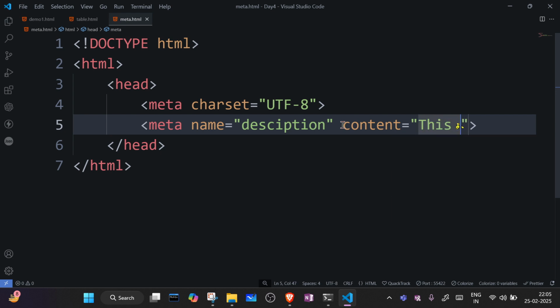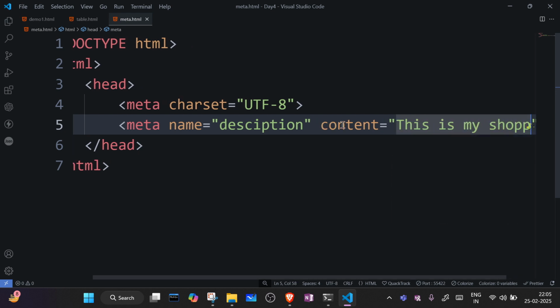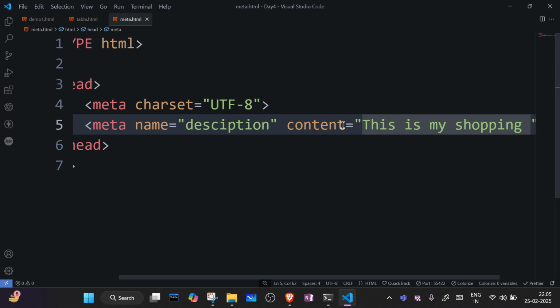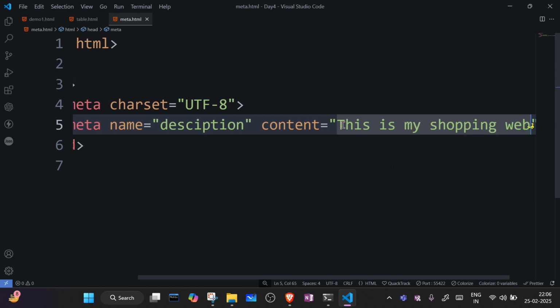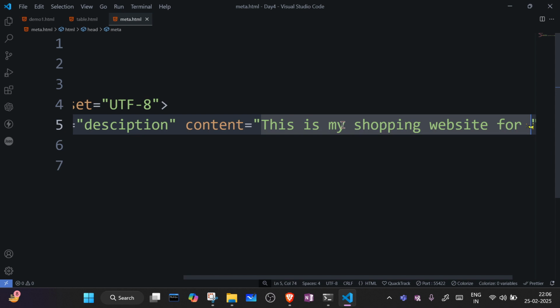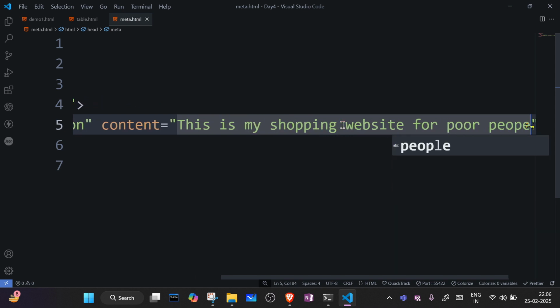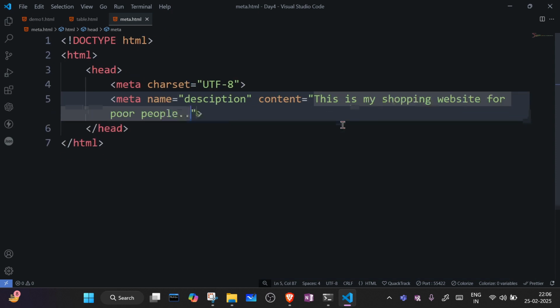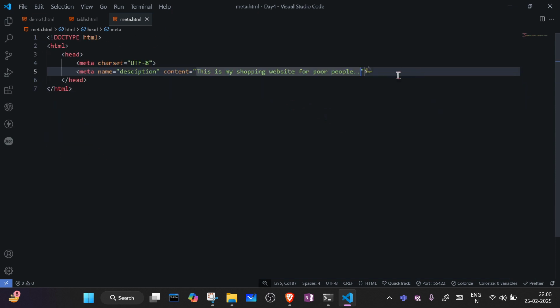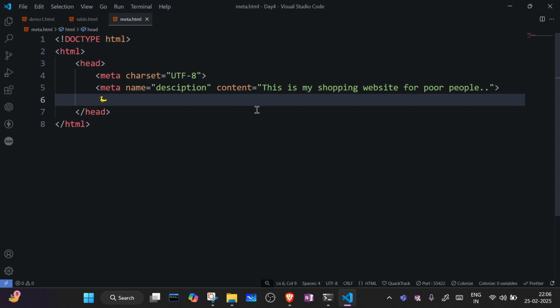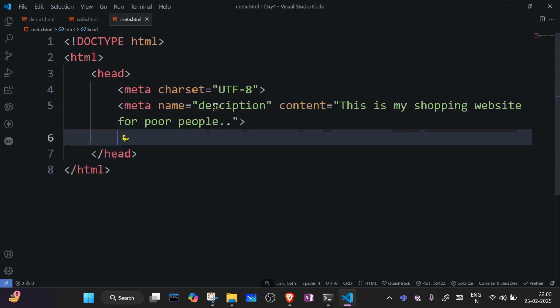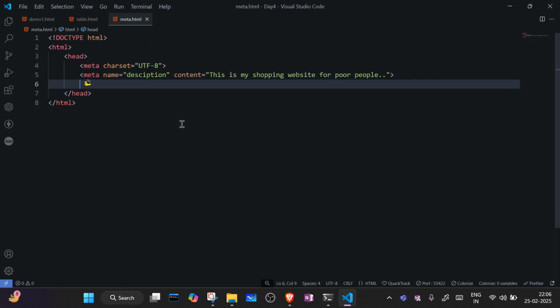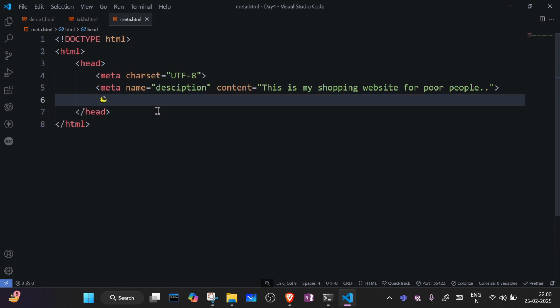Okay, this is my shopping website for poor people, like that. Whatever you want to mention, you can mention. So this is one meta tag, where we are describing our website. Metadata means we are giving information about the data.